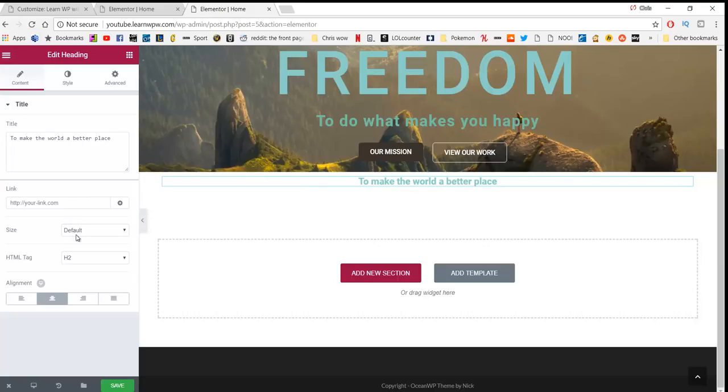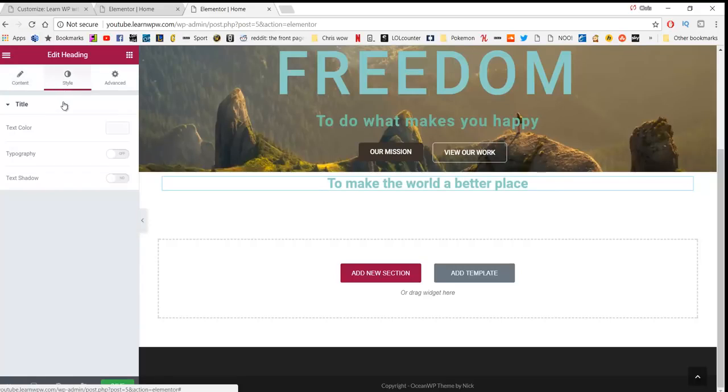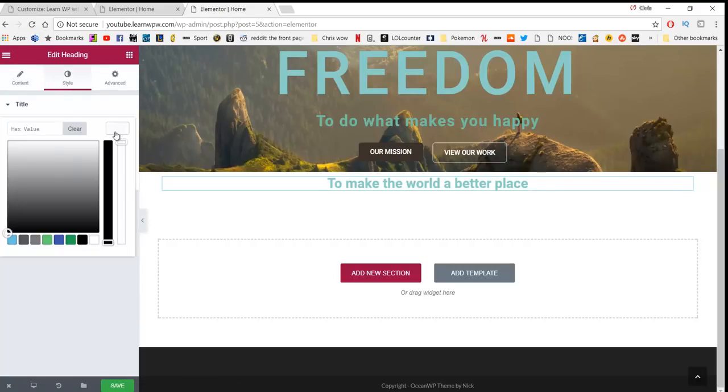We'll leave the size at the moment. Maybe just change it to medium, large. Let's have a look. Yeah, I'll keep that large. And we're going to go to style, and we're going to give it a color. For the color of this, I'm going to go for one of my dark greens using my color schemer, and that'll be fine.